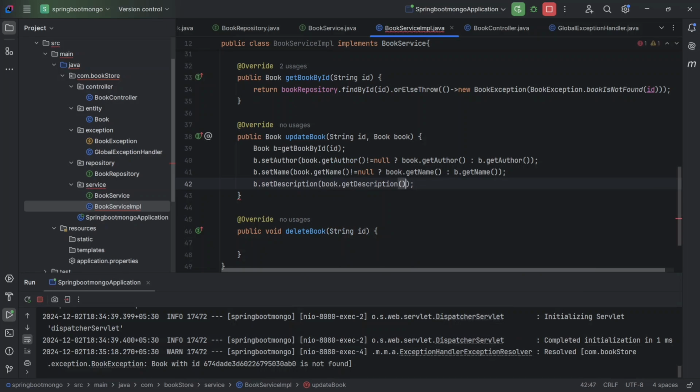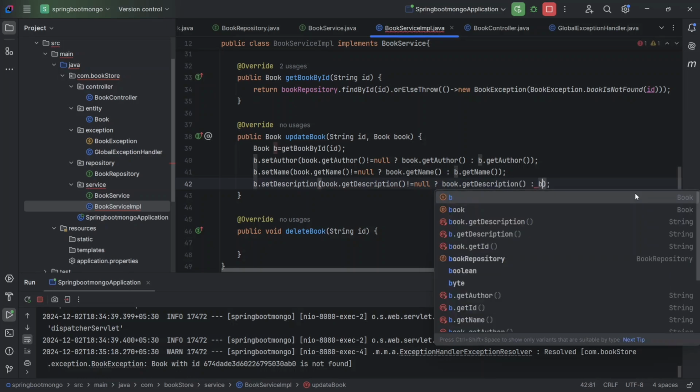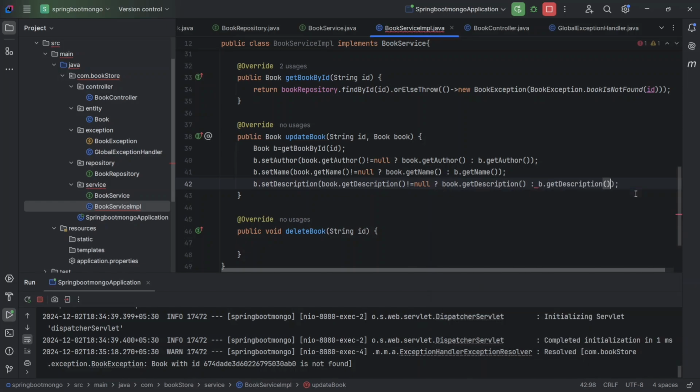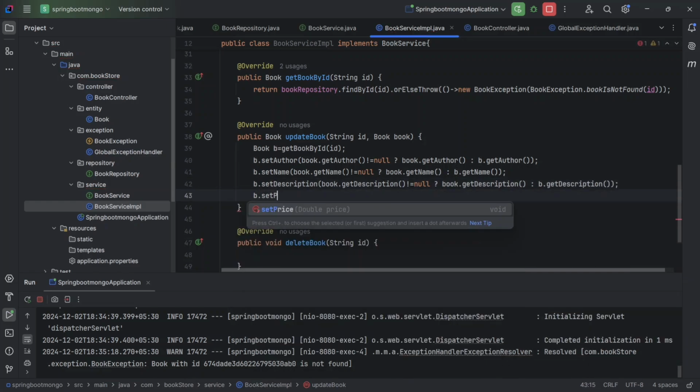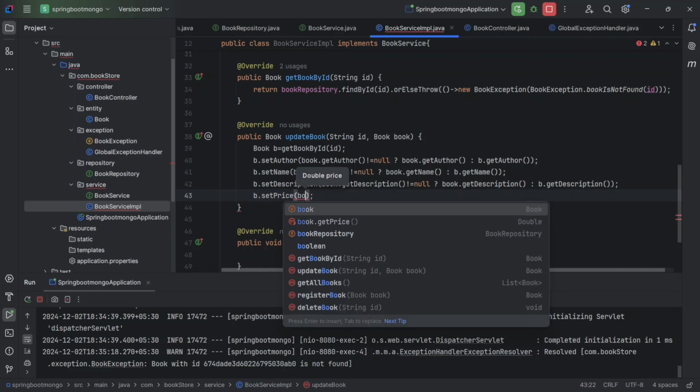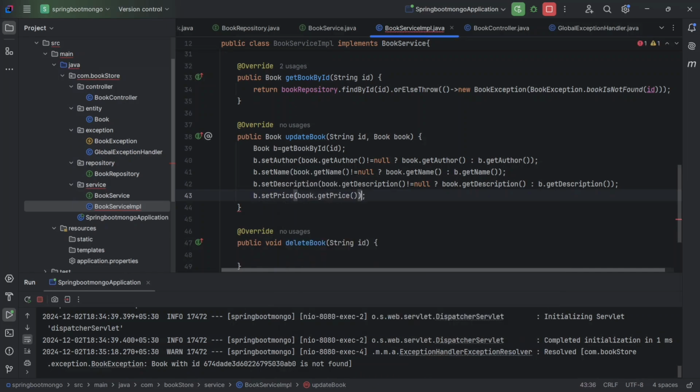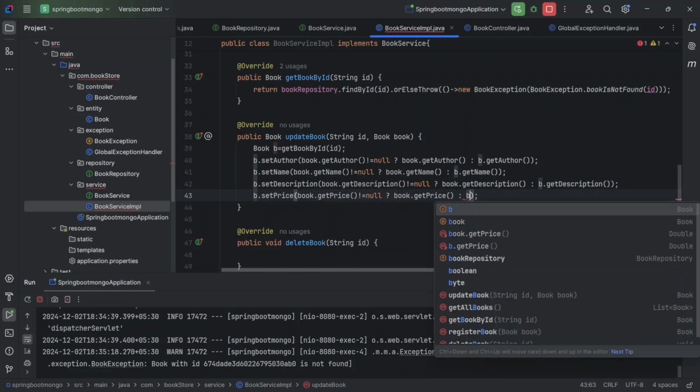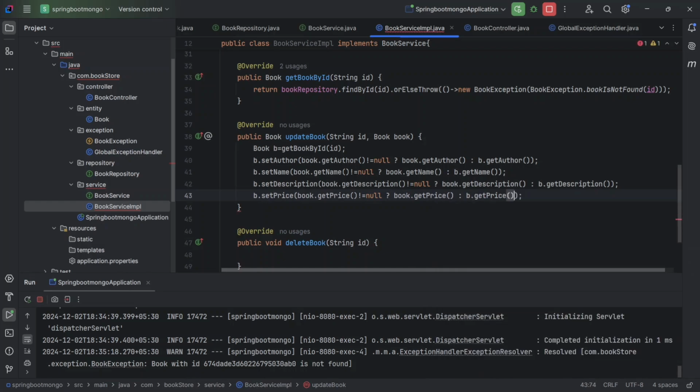If user has passed, book description is not equal to null, then we will set the book description. Otherwise, we will just keep the existing one. Then next we will set the price. Check book price. If it is not equal to null, then we will get the updated one. Otherwise, we will set the existing one.